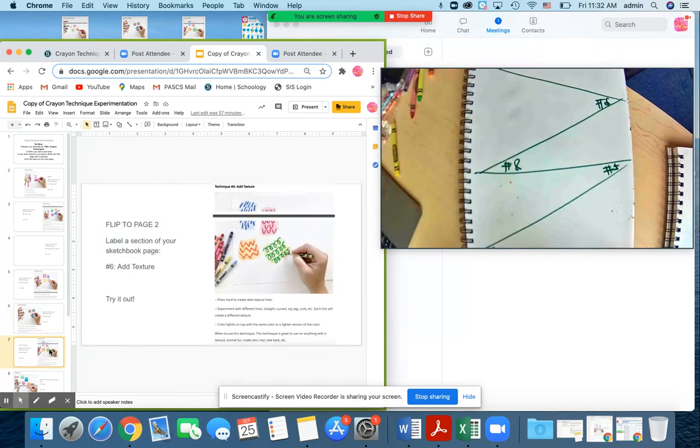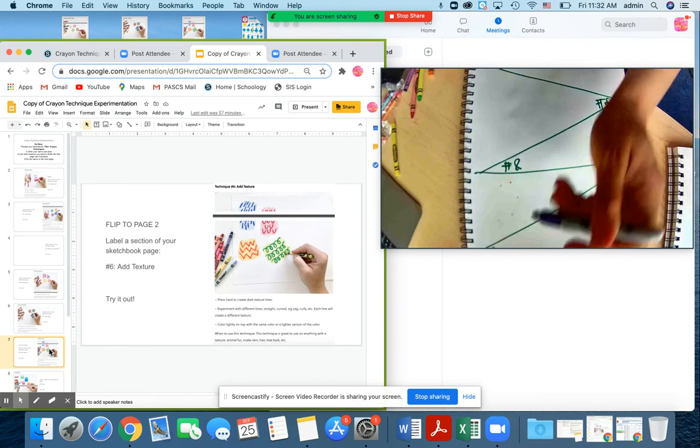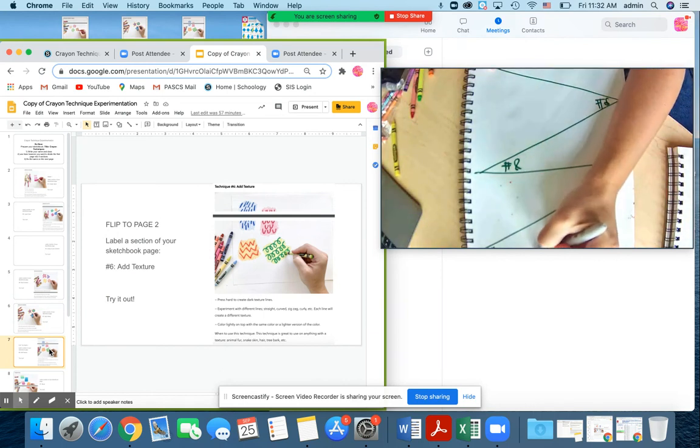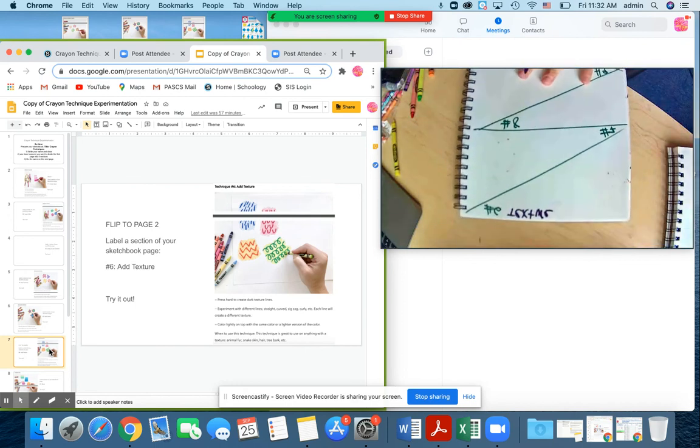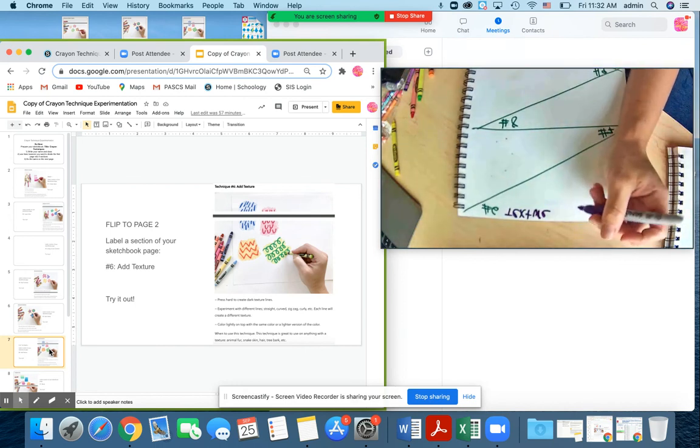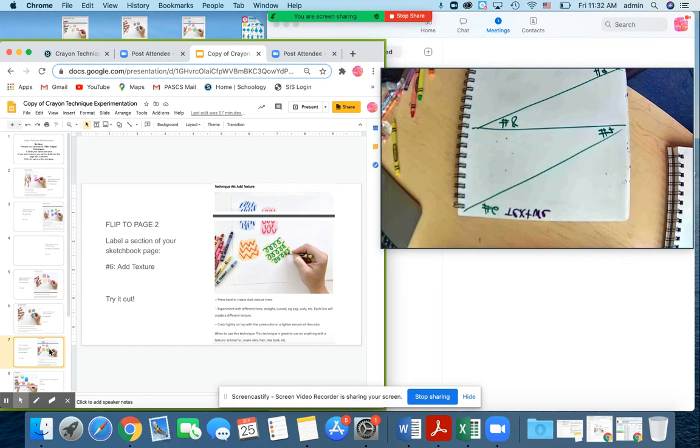Technique number six is add texture. Texture is how something feels, right? So rough is an example of texture. Soft. So I'm going to label a section texture. Press hard to create dark texture lines. So same thing.